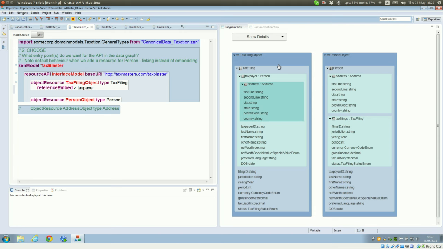Note, so we've got two resources and all of the data is embedded within each. There's no kind of dependency between the two. Now, there's one more thing we can do. We can do a kind of a hybrid between these two.